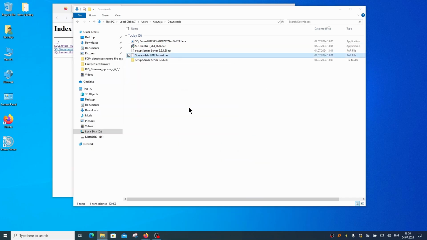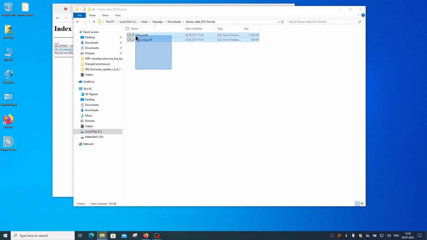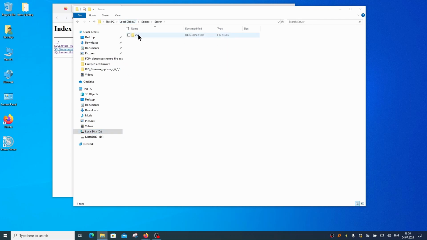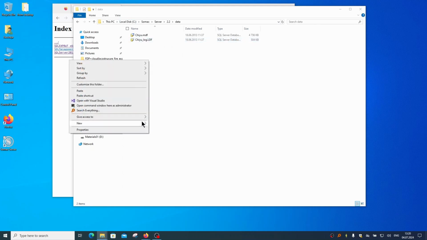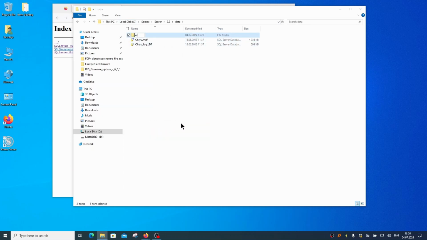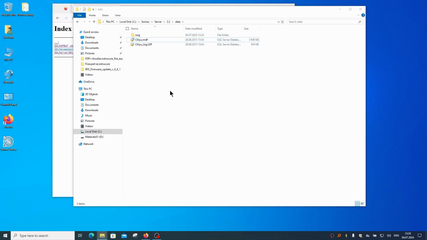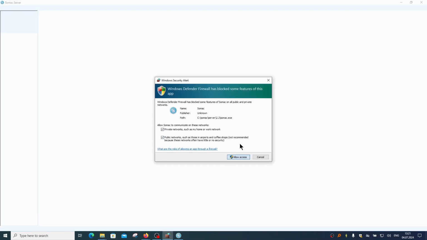You must have these files as well, and let me copy them into the installed folder of Somac server. Data. These files were originally made for SQL Server 2005, and that's why they do not suit here. So I put new files here, and let me start Somac server again. Now it started.